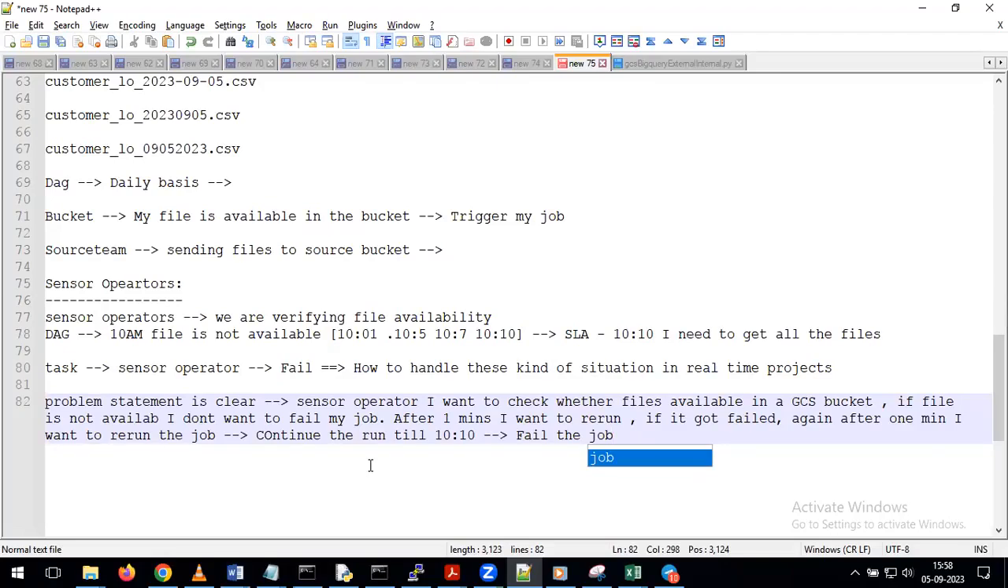Whether the file is available or not, that is the first thing. If the file is available, our job will succeed, then it will trigger the next task. But here my requirement is, if the file is not available, I don't want to fail my job. I want to rerun the same task after 1 minute. After 1 minute also, if the file is not available, then again I don't want to fail my task. I want to rerun the same task after 1 minute.